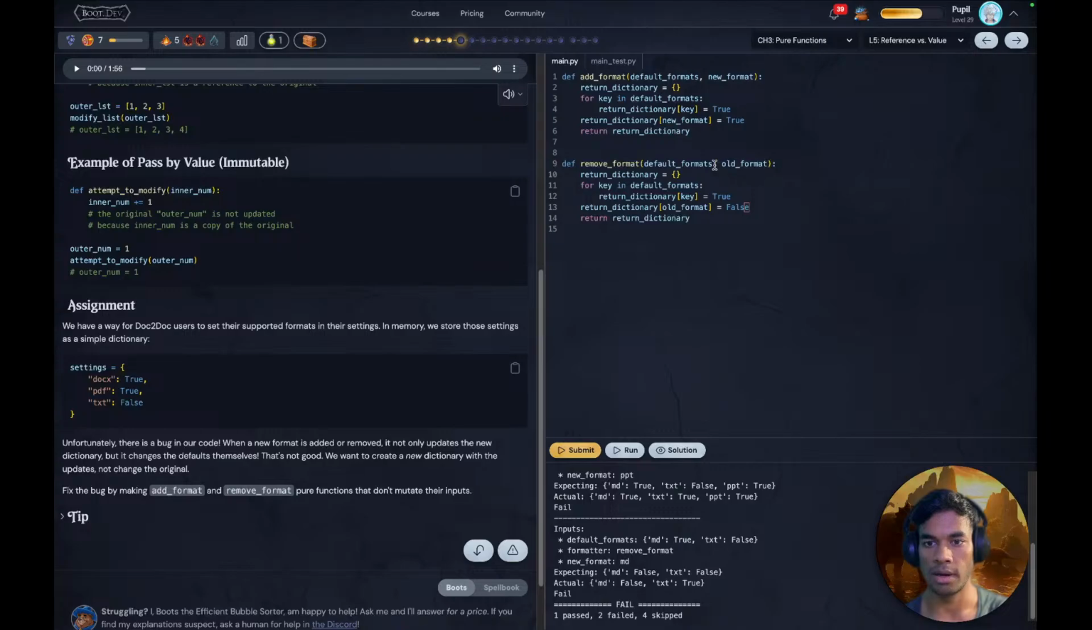Old format, default format, remove format. It takes in an old format, and this one takes in a new format and makes it this. That should have worked. I actually got this. Expecting MD false, text also false. Text was originally false, but it passed in MD, and MD should have been false. Yes, in this case, MD should have been false.